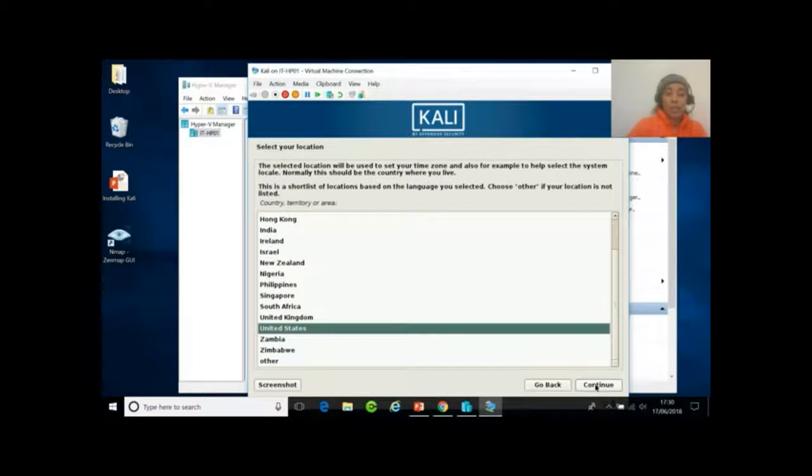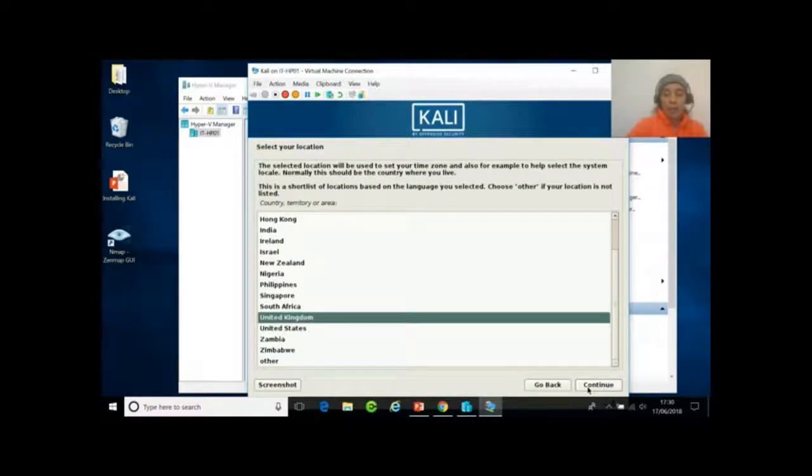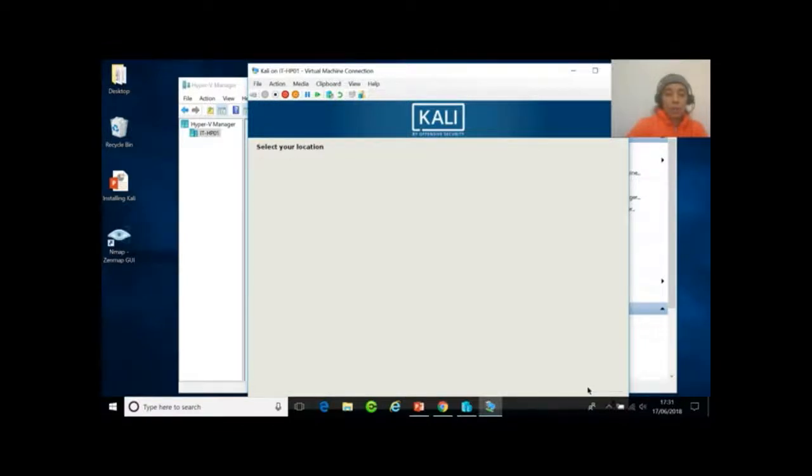Yeah, I want English. Let's keep the defaults, but since I am in the United Kingdom, I'll choose United Kingdom, British English. So you can see I'm doing the basic configuration of the language of my Kali. And you can now see it's installing additional components on my virtual PC.